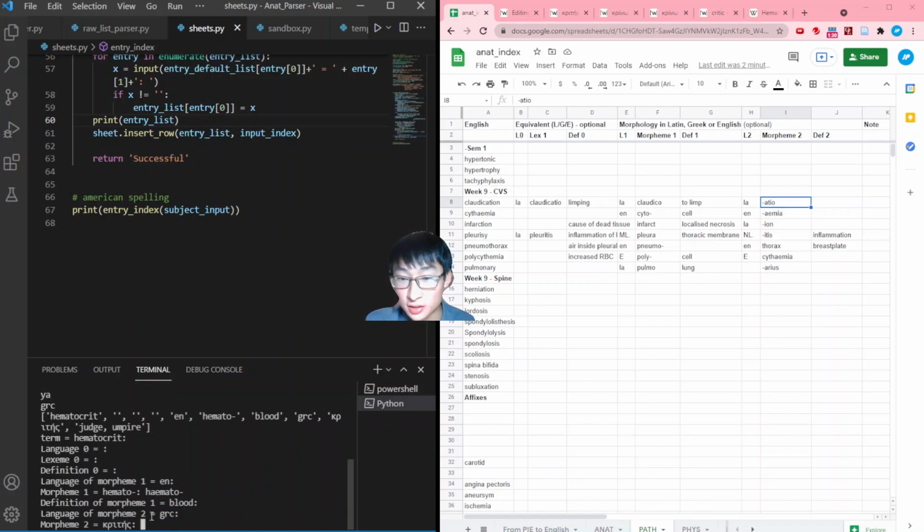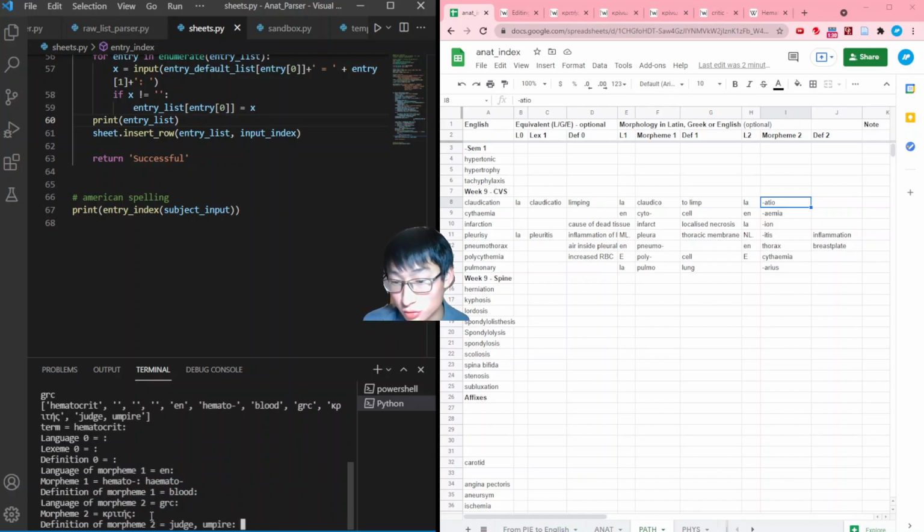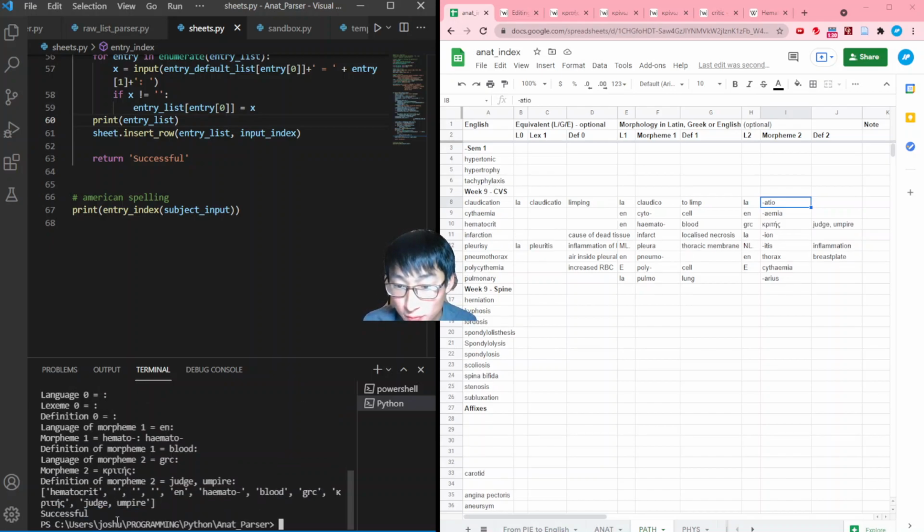Blood, Greek. That's Greek. Sure, that's the definition of this Greek here. Successful, and then you see how it's automatically entered here in alphabetical order as well. And that's just stage 1 of the project. In future stages, it will automatically update to the other pages.